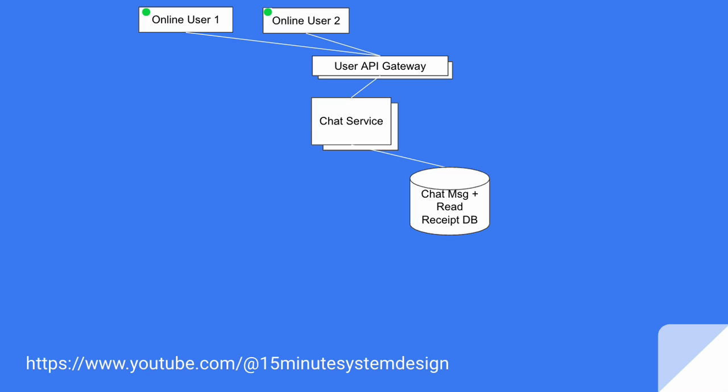Let's say there are two users who want to chat with each other. We need a chat service and a database which stores chat messages, their delivery status, and read receipts primarily. Since we need to provide a real-time message delivery experience, we would require a mechanism to push messages from server to client, rather than the client pulling the messages from the server, right? That is why using WebSockets would be the best choice here.